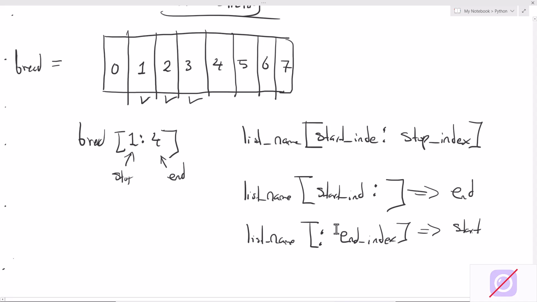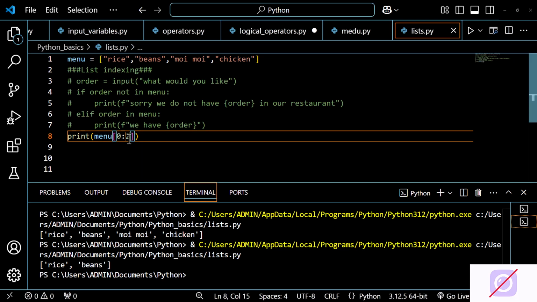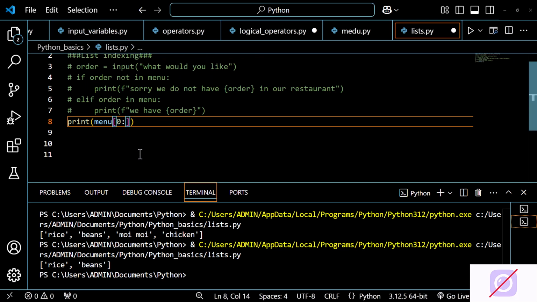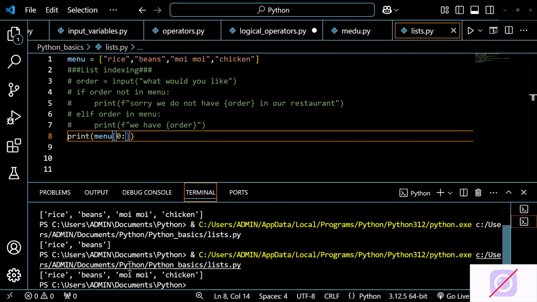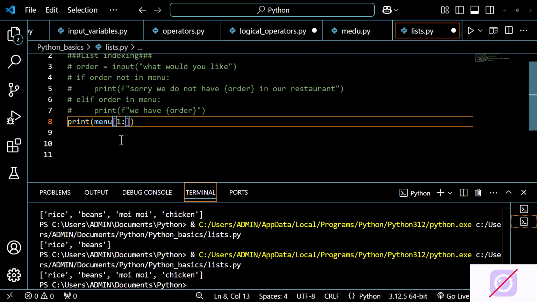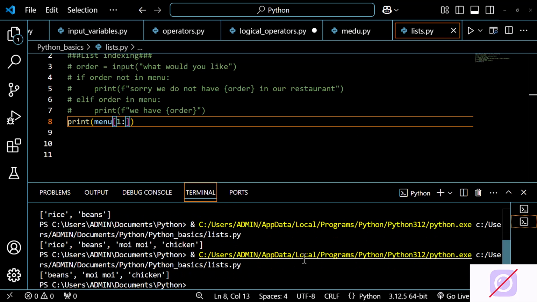Yes. If I say 10, it starts from 9 to 0. Yes. So this is it in practice. If I say print from 0, just a colon, no stop, it will return everything. So if I change this to 1 and do it again, now it abandons rice and starts from beans to the end.